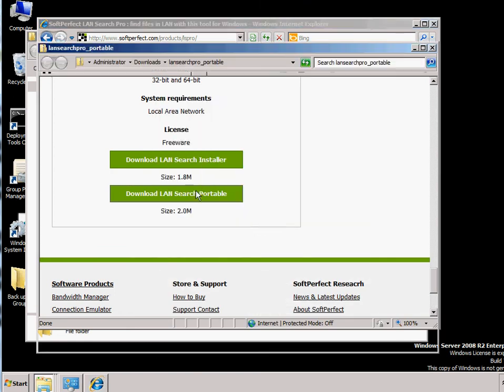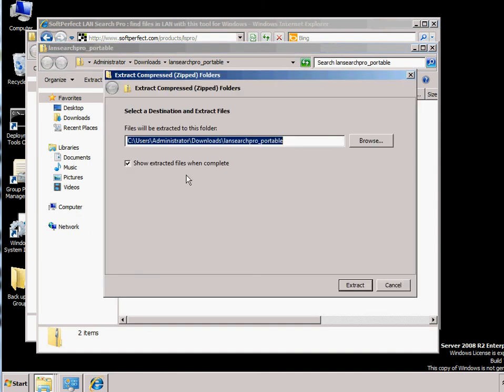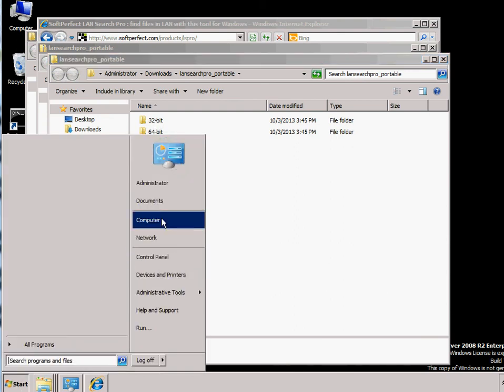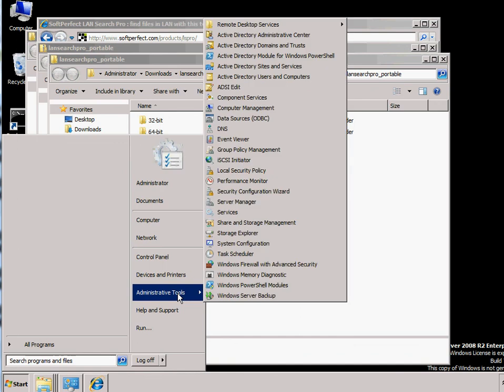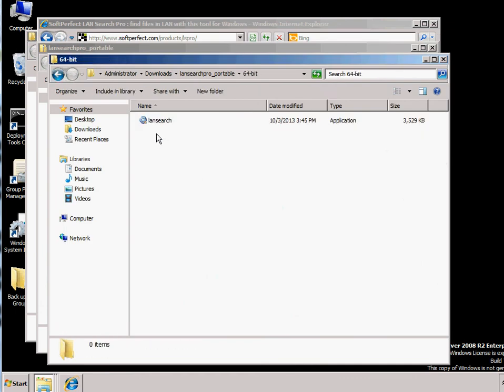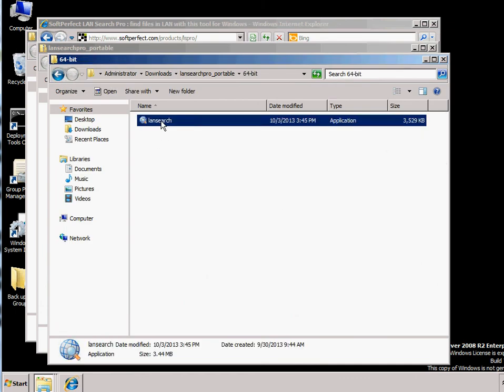I'm going to click open, and then extract all. Right now just check what system you are running, 64-bit or 32-bit. Right click on your PC and it should say. Mine is 64-bit, so we're going to use 64-bit, and then you double click on Lan Search. Alright, click on Run.